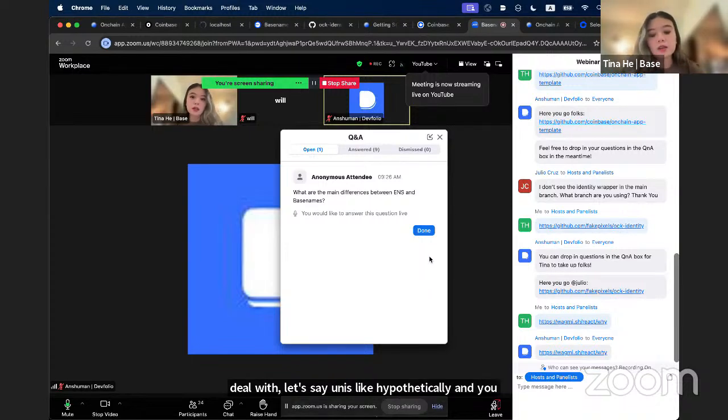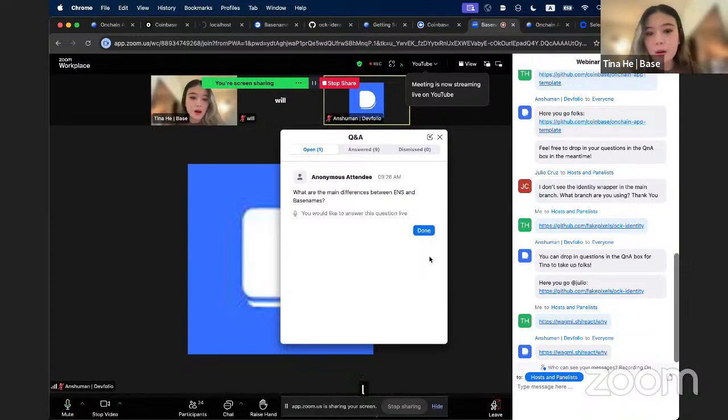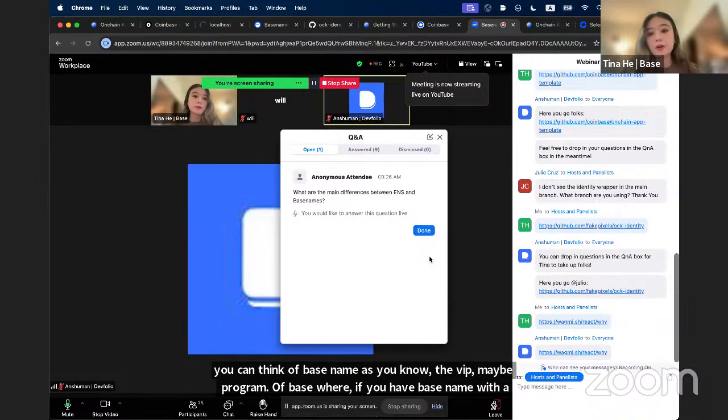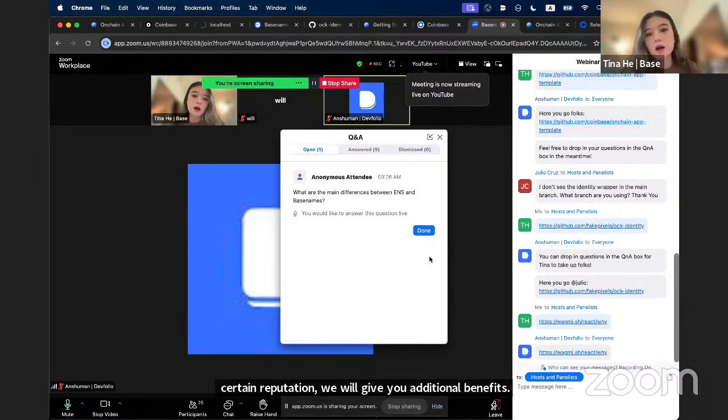So you can think of base name as maybe the VIP program of Base, where if you have a base name with a certain reputation, we will give you additional benefits. Versus ENS, which can be very broad and is an open protocol, which is what makes it very great. But it doesn't give you any additional ecosystem related benefits, if that makes sense.